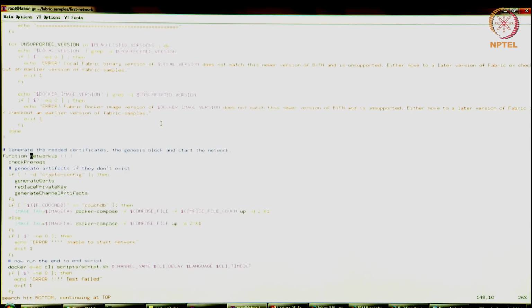Okay, so this is that function. This is the main function that's going to bring up the network. Once all the crypto material has been generated, all the identities have been created for the peer, orderer, client, and so on, the network up function is going to bring up all the Docker containers running all of these entities.